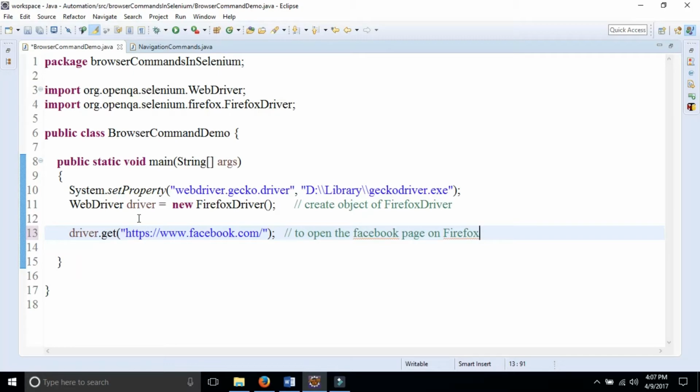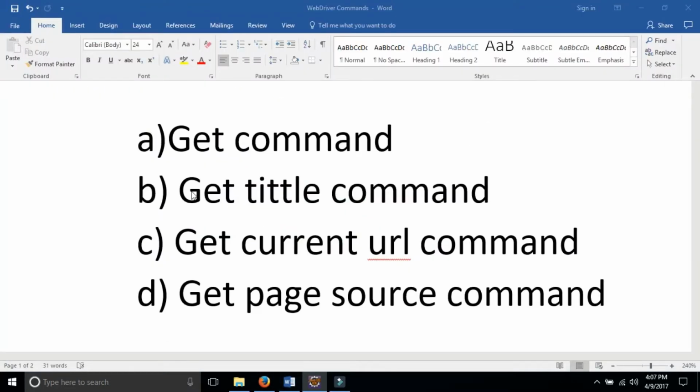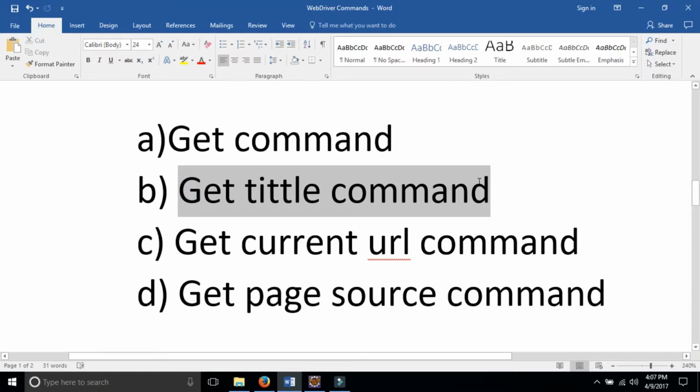Other things will be the same, but here you just have to write IE driver. Okay, so let's move to the second command. The second command that I told you, the get title command, means we are going to get the title of the page. What is the title of the page?